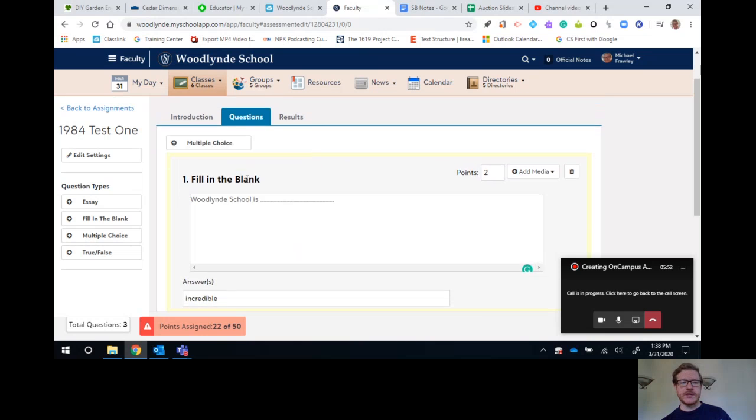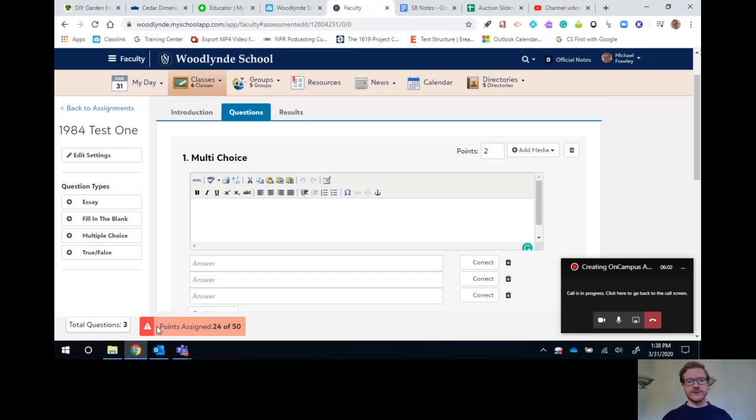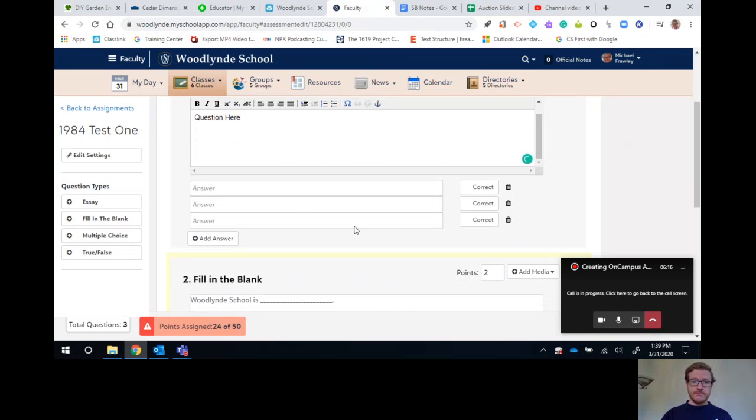Multiple choice. This is one of the ones I use the most in these. Again, don't forget to assign your points for your question. Notice how when I assign points, down here it tells me how many points I've assigned of the total number. So I still have 26 points to assign for all of my questions. You type your question here and all of the answer choices below.